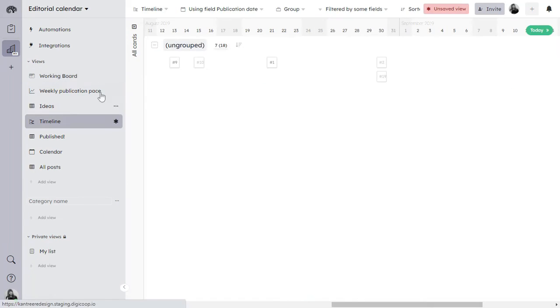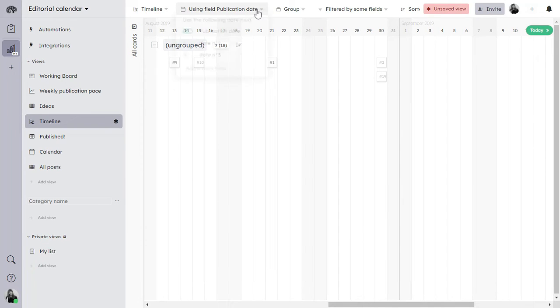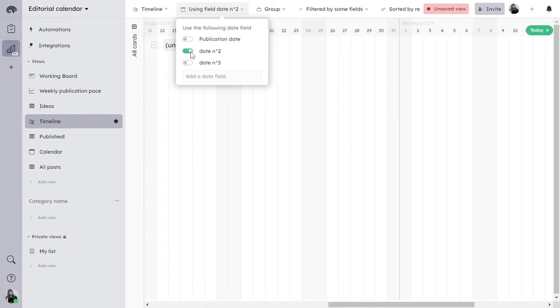In the calendar and timeline mode, there's a use field button in the top bar that lets you choose which date field to use when you display your cards.